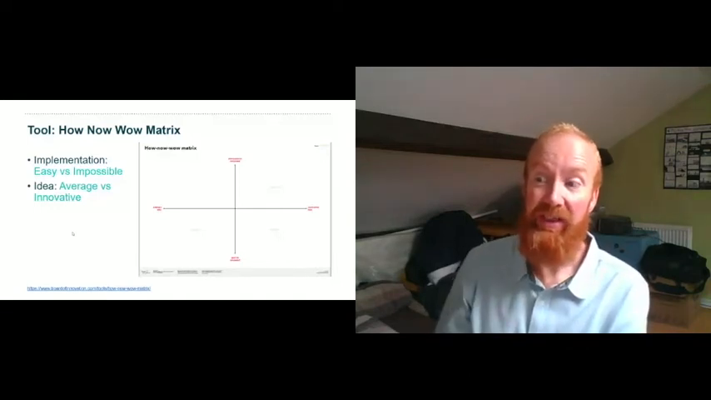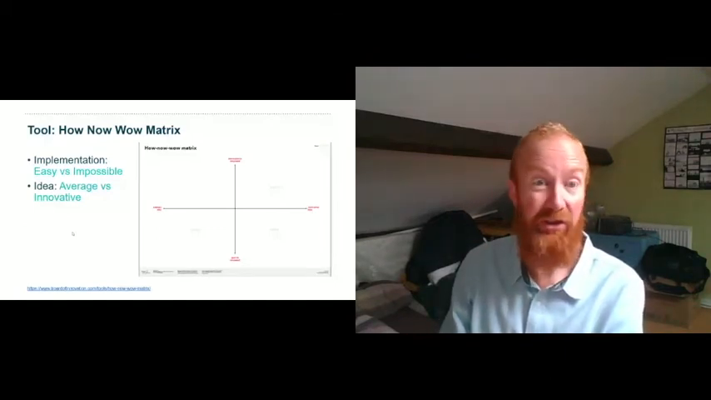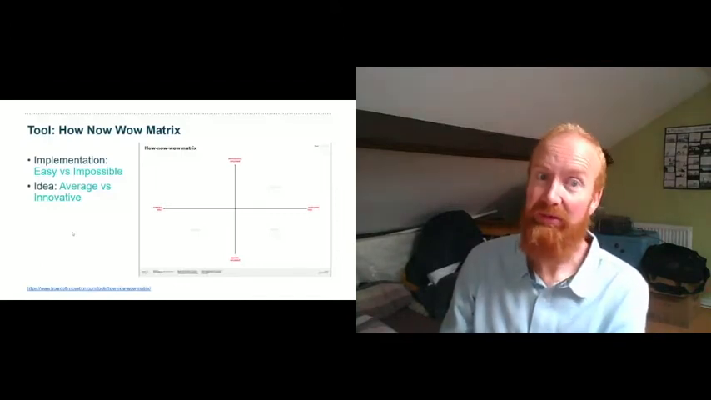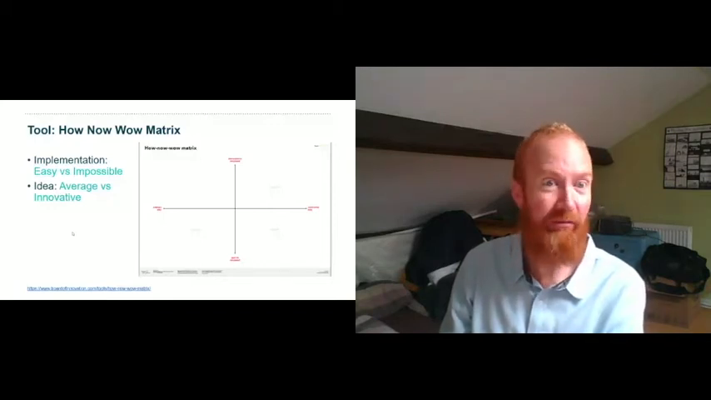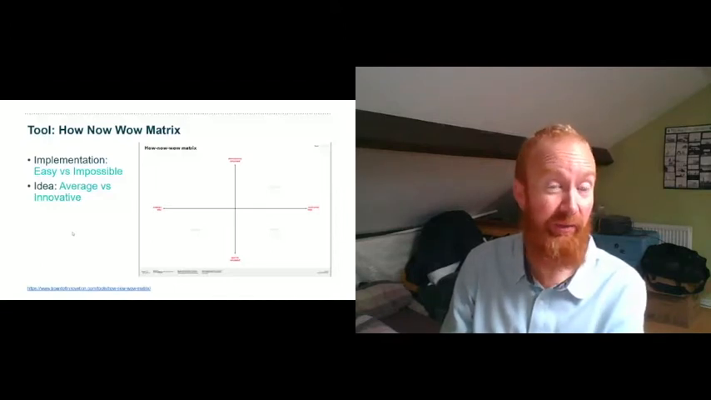If you've got something that's easy to implement, but it's kind of average, then just get on with it. This is something that you can do now. If it's impossible to implement, but it's really innovative, then you have to work out how to do it. If it's easy to implement and innovative, then that's wow, and that's probably the priority to work on. And if it's an average idea that's very difficult to implement, I probably wouldn't worry about it.